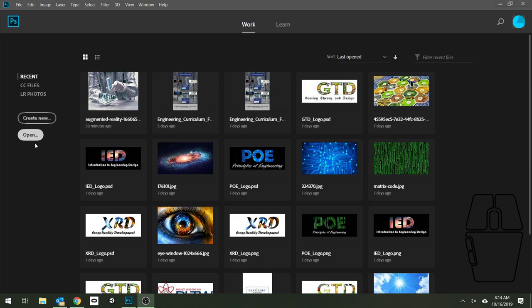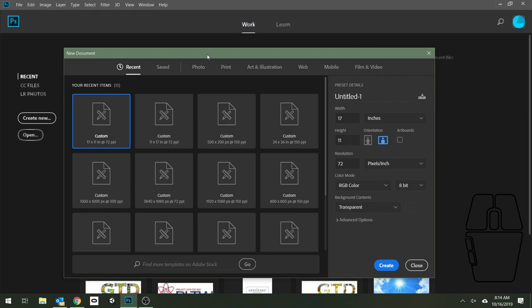This is where she starts when she does her project. And you're going to see Create New. Here we are. Your Create New will look a little different. Now, you'll see that she's working on a Mac.